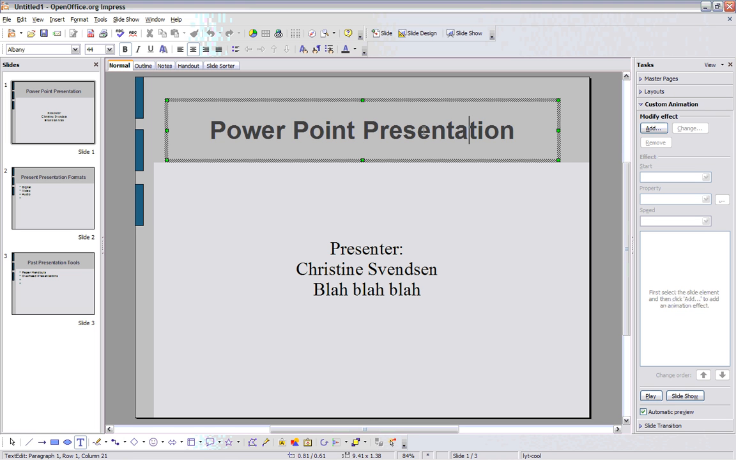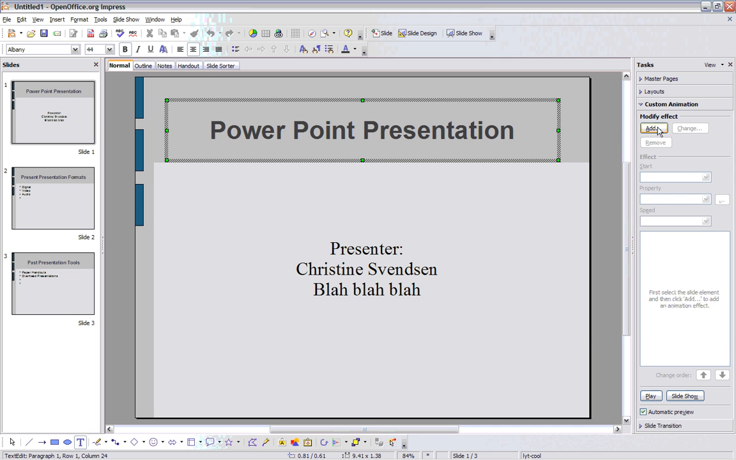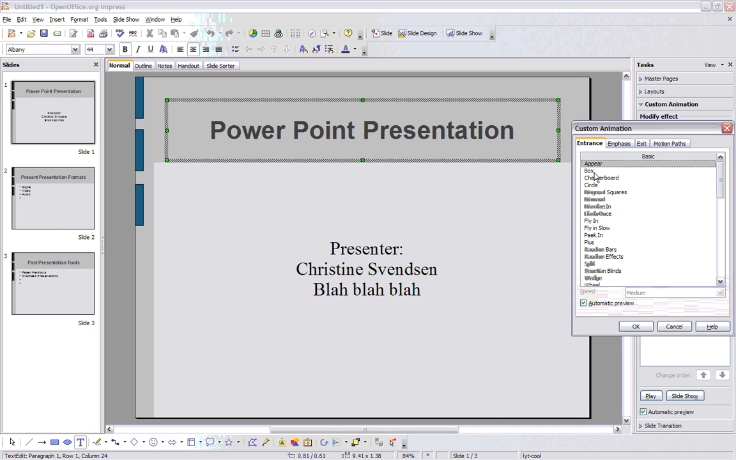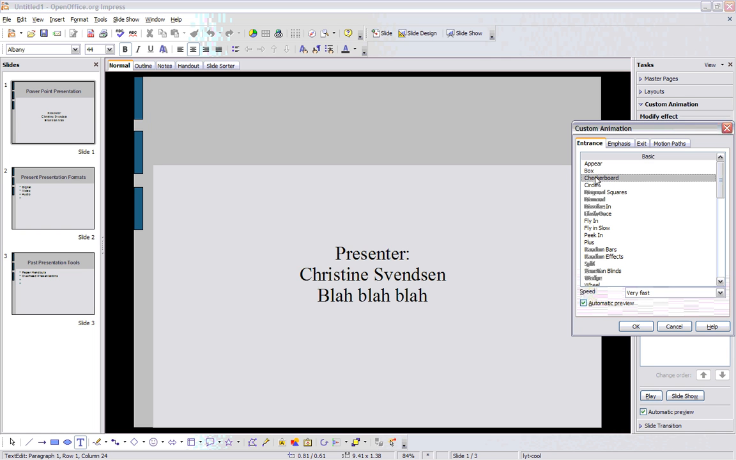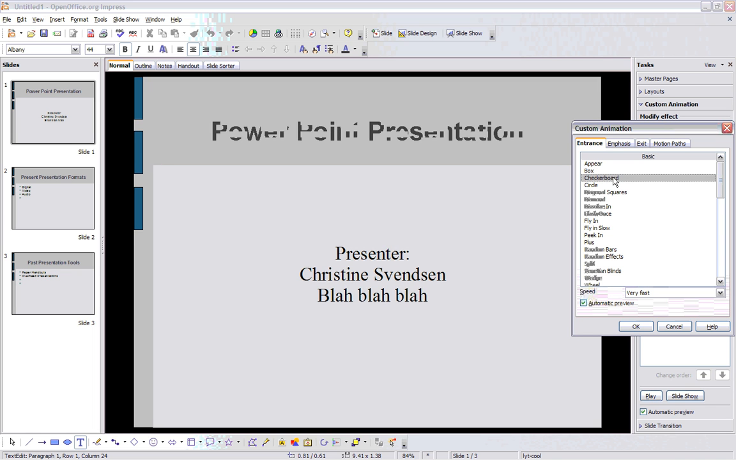I've selected this here. When I don't have anything selected, notice I don't have any effects for custom animation. But if I come here and I select this, it says I'm going to add this an effect. It's going to let me checkerboard it in, and here's what it looks like when it checkerboards in. It's very fast. And again, I can have it come and hit it again, and here's what happens.